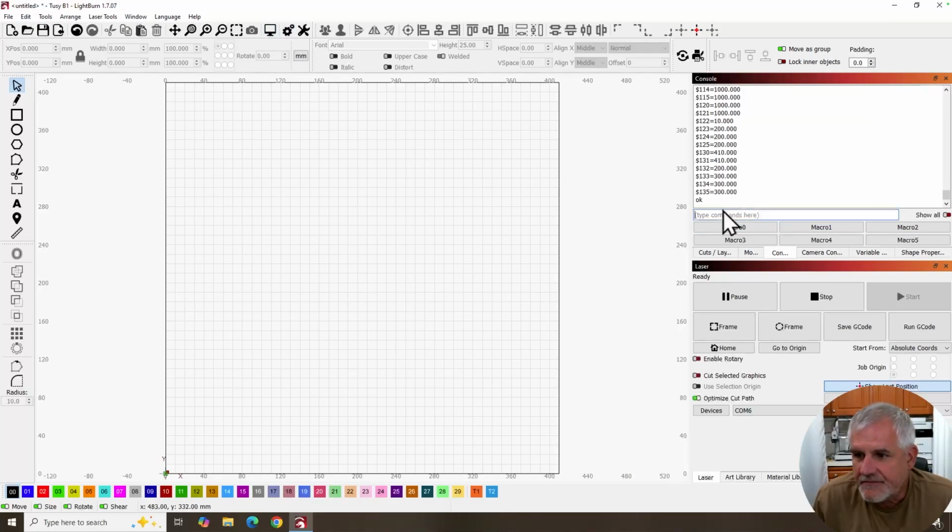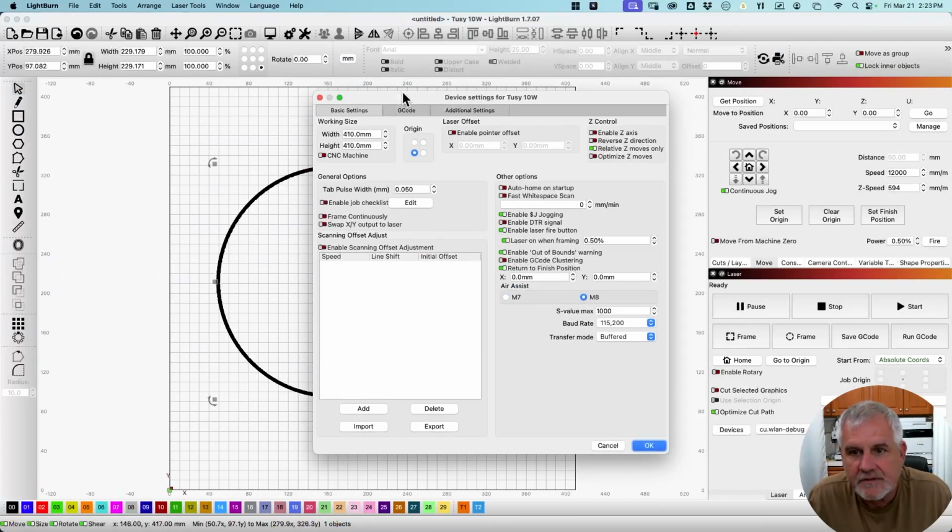Another way to find it is if you come into the console and you type $$ and enter, it'll print out the entire list that you can look at, and you go to $30 and it's 1000. So that's how you can see that. Let me get out of this one and back there. Okay, so that was that.